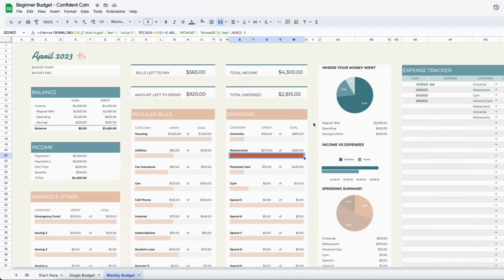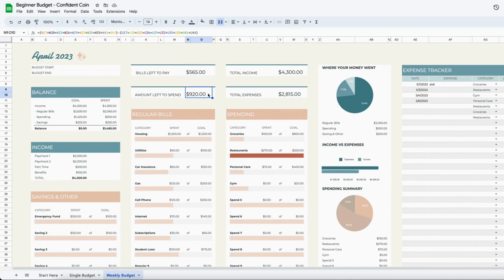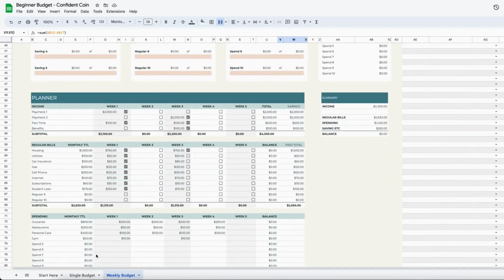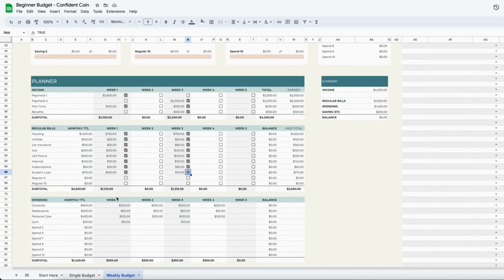Just like the first tab we were looking at, the summaries over here are the same, and the calculations of all of your bills and expenses are the same. The nice thing about this version of the spreadsheet is that you can plan your entire month out if that works better for you, and all you have to do is tick the box when you want to apply that spending amount to your budget, which is great for things like housing or utilities or bills where you pay in a lump sum, where you don't really need to track the individual expenses.